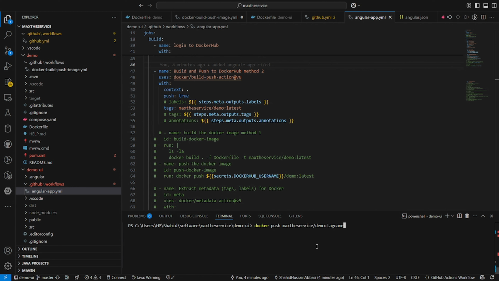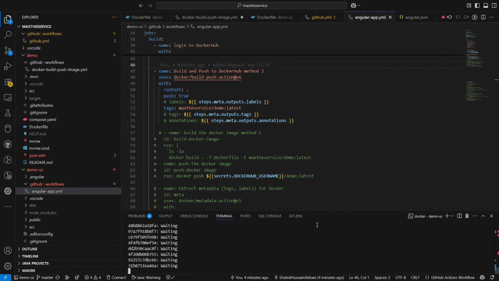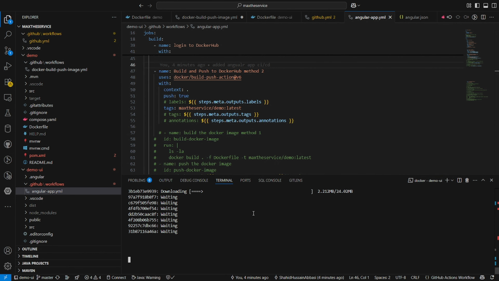Clear. Now I will use docker pull demo UI latest. Okay, after pulling this image, I will check again how many images we have, and then I will run that image as a container. So it is pulling from Docker Hub to Docker Desktop on your local machine.